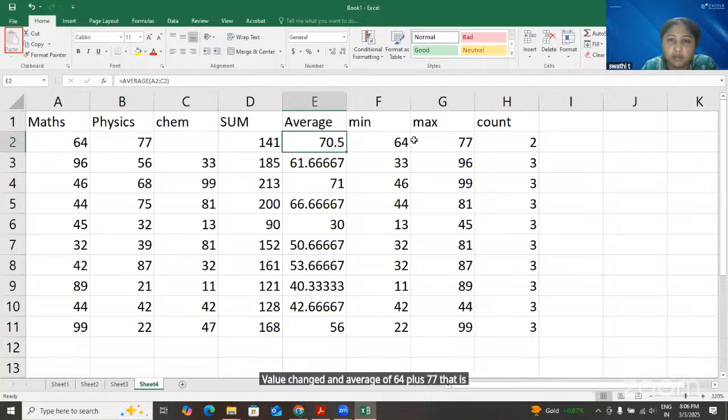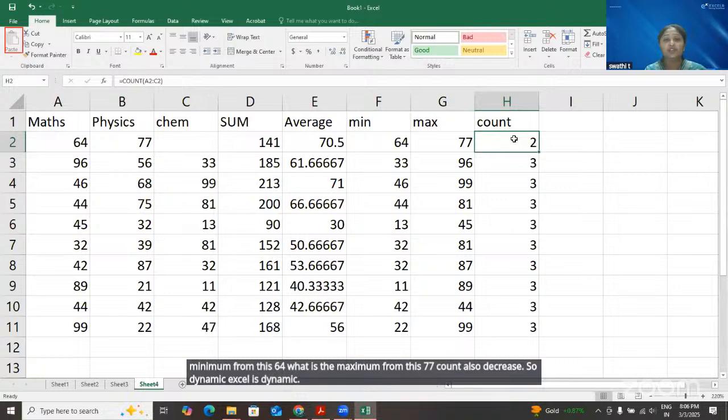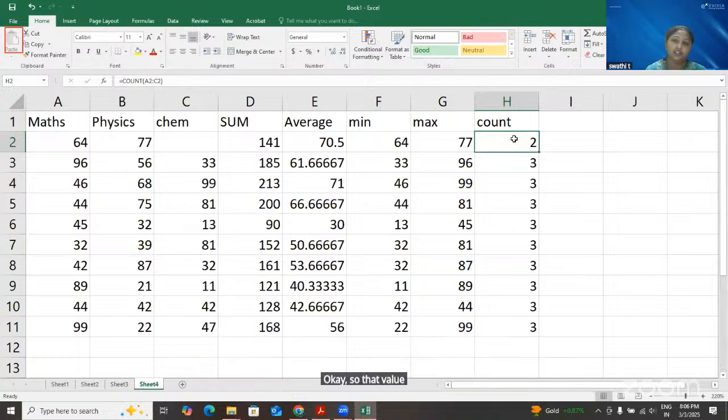What is the minimum from this? 64. What is the maximum from this? 77. Count also decreased. So dynamic. Excel is dynamic. Okay, so that value is also changed.